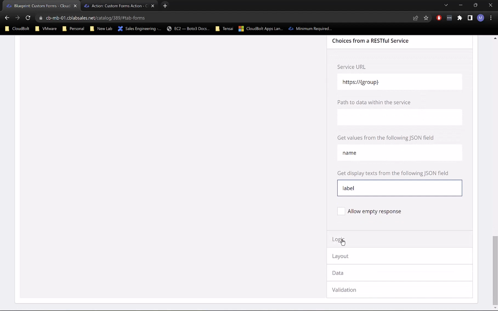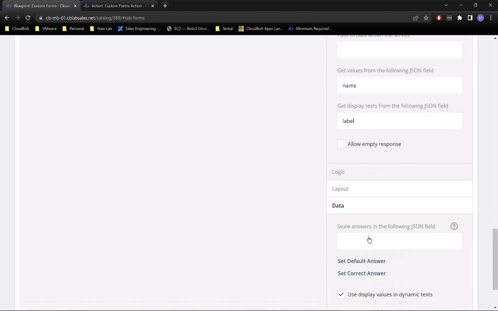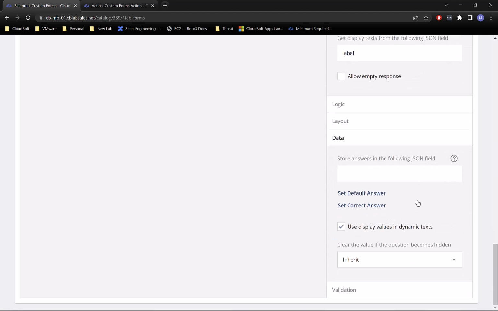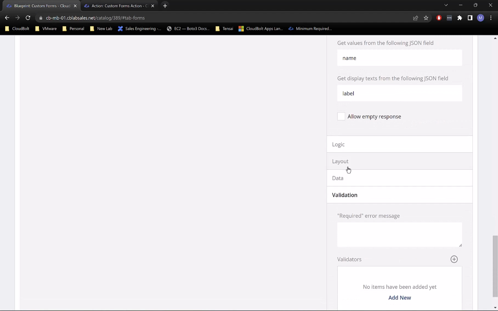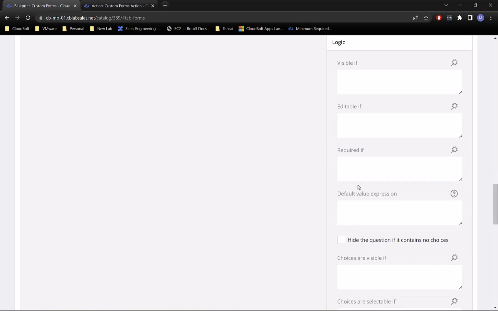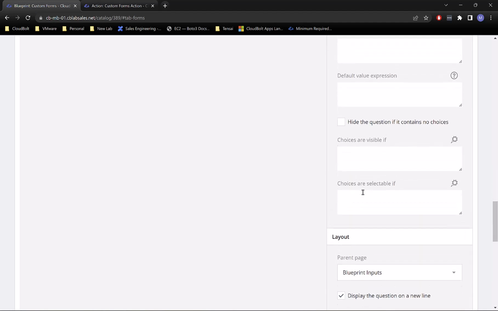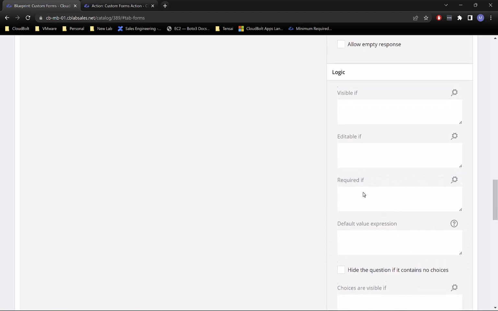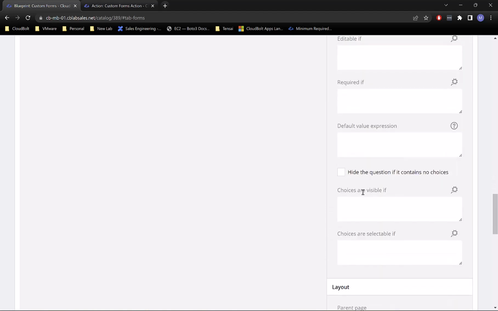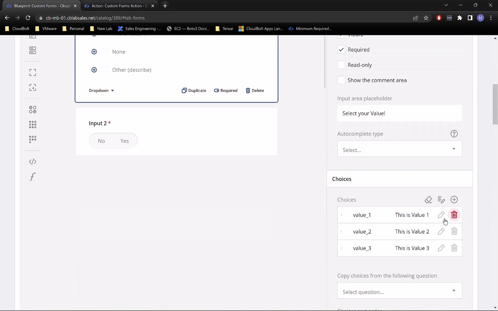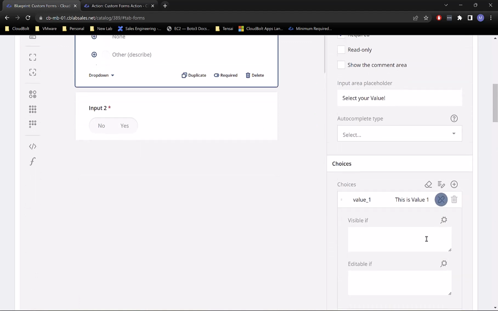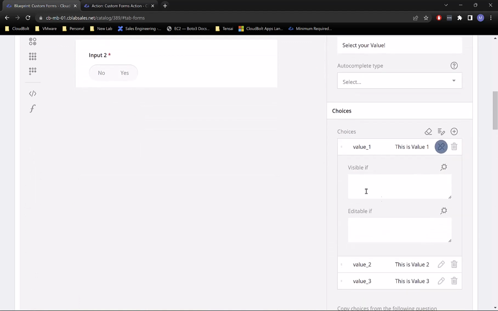I just had one other suspicion that I wanted to go through. I don't know that it's possible the way that I was hoping. Choices are visible if, choices are selectable if. Actually, you know what? I'm going to see if I can edit value. There we go. So that's what I was looking for. We can even make our choices. So I'm a big fan.